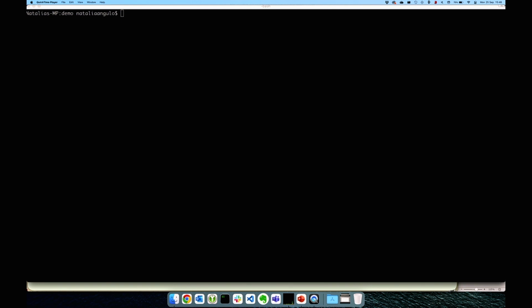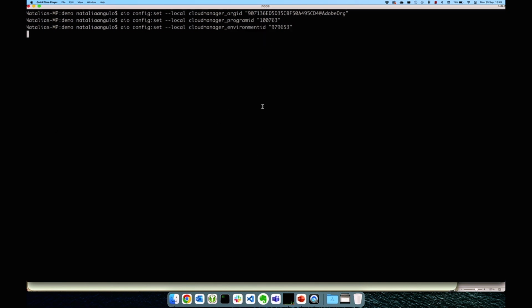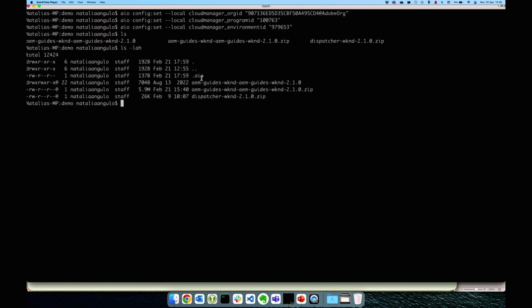the AEM RDE plugin. And there's three things that you need to tell it. You need to tell it your Cloud Manager organization ID. That's probably the hardest one to find out. You can see that here at the top. We'll show in the next demo where you can actually get that. And then Program ID and Environment ID, again, those are all available from Cloud Manager.